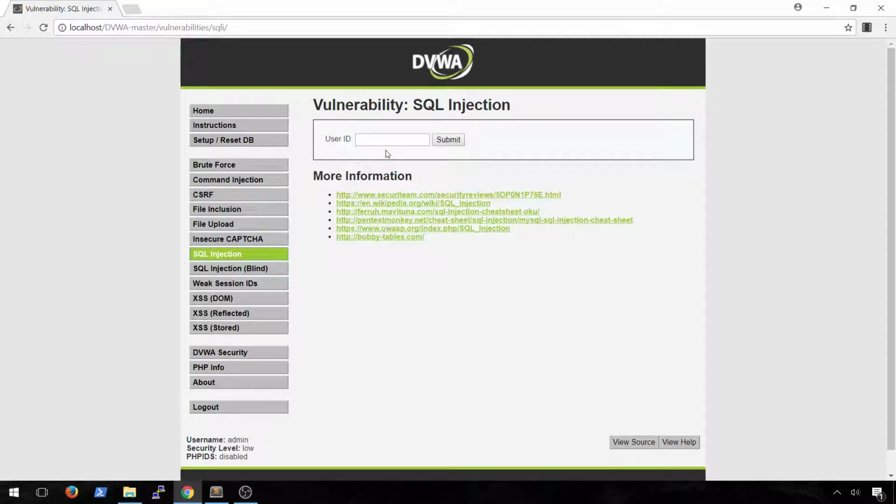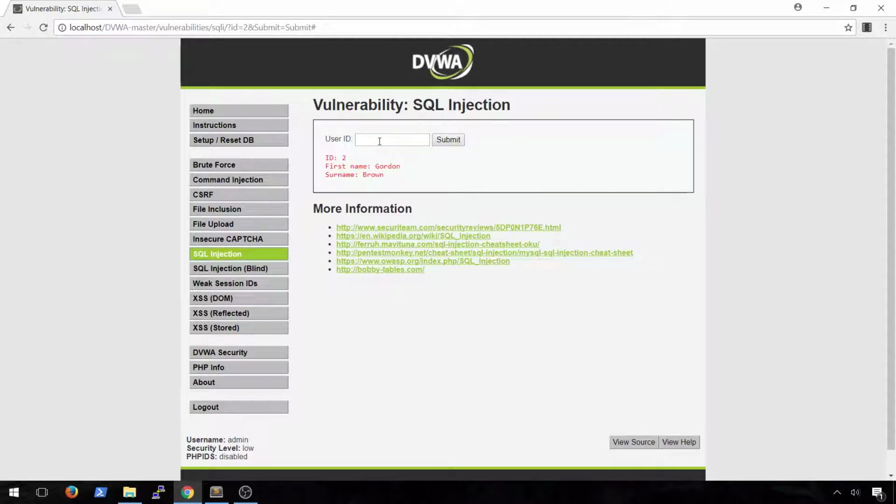The first thing we want to do whenever we come across any new web application is to play around with it and try to understand what the underlying code is doing. Looks like it's asking for a user ID, so let's enter some numbers. 1. Cool. Looks like the application is doing a request to a database with the user ID that we input and is returning some information about that user.